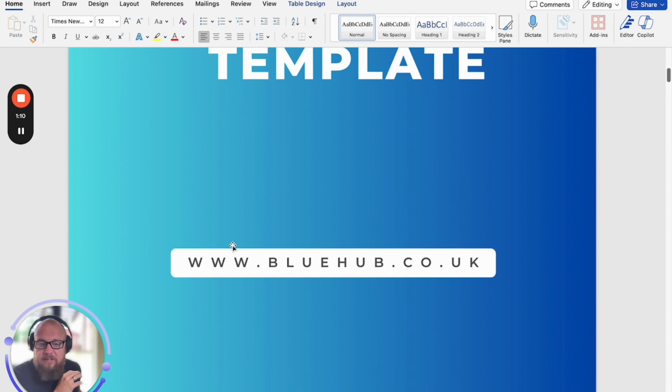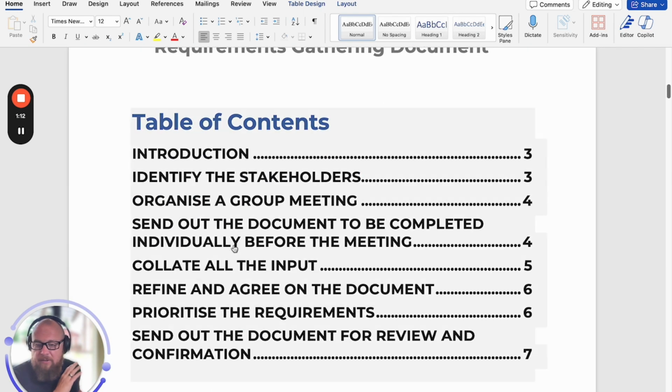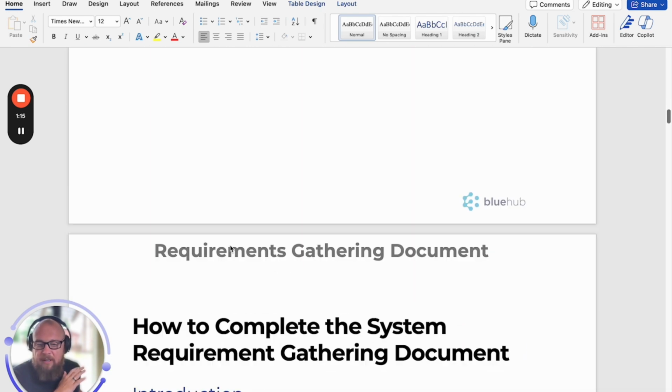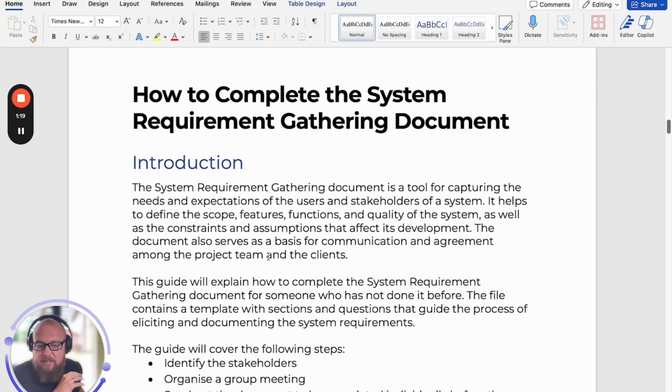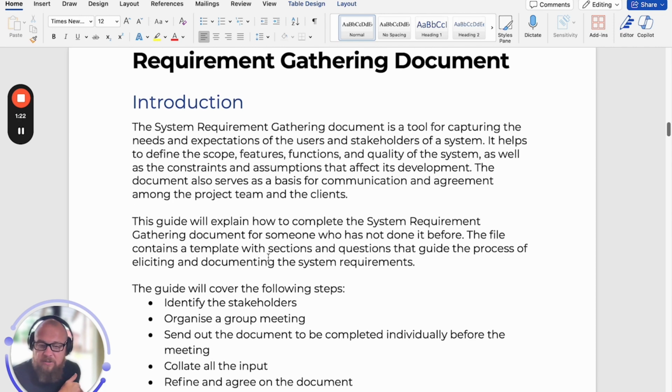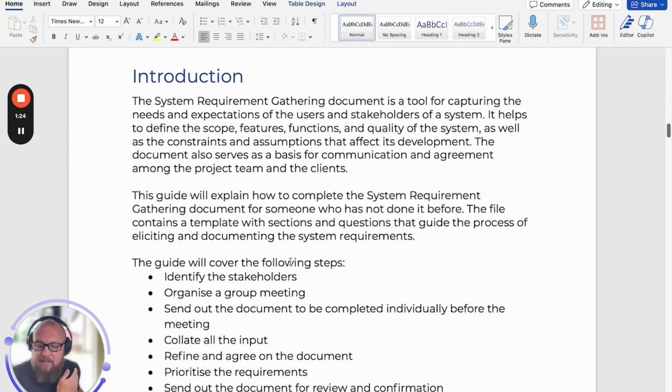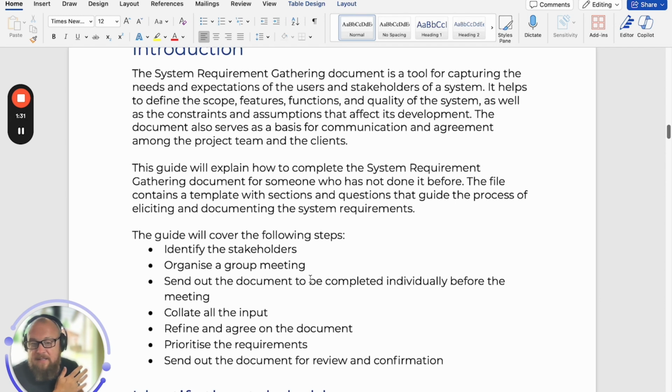So it's a requirements gathering template. So table of contents, I'm going to skim over that part. How to complete. So again, I'm not going to read this word for word, but this is going to talk through the key areas of identifying the stakeholders, organise a group meeting, send out the document to be completed individually before the meeting, collate all the input, refine and agree the document, prioritise the requirements, and then send out the document for review and confirmation. So the way this is really working is it's for you internally as a team, before you start speaking to vendors or consultants, to have an idea of what you need in the first instance.